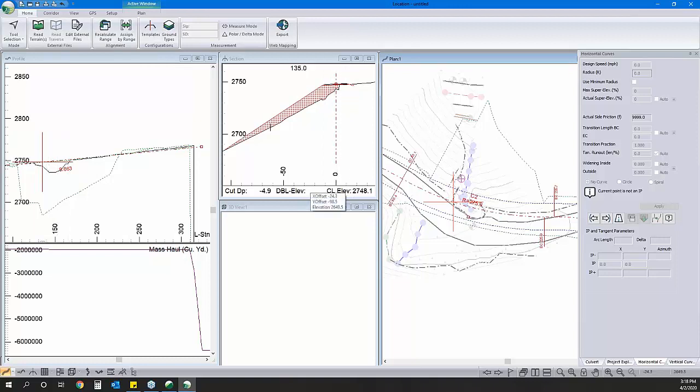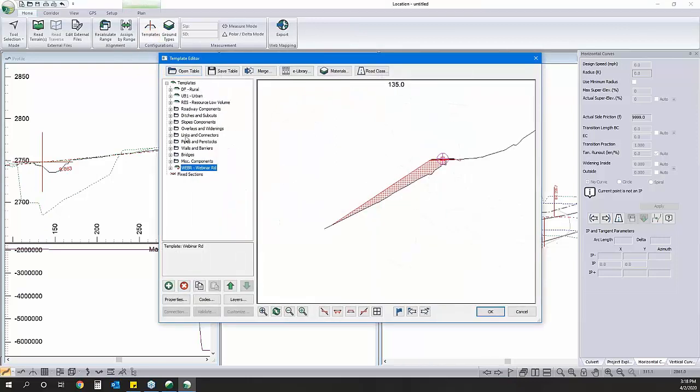And as promised, we'll add a wall into our design. I'm going to go back to the template editor. Since this is very close to what I want, I just have a different component I want in there. I'm going to use that as my start point. So copy, paste as new. Now, I'm only going to add a wall where I'm in fill, so I don't care about the ditches.